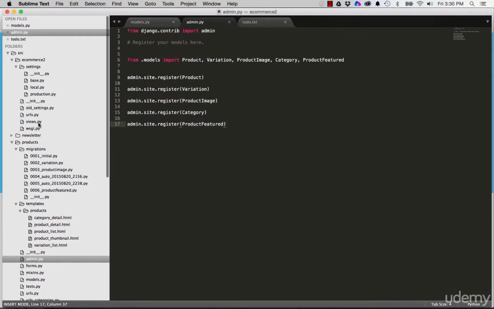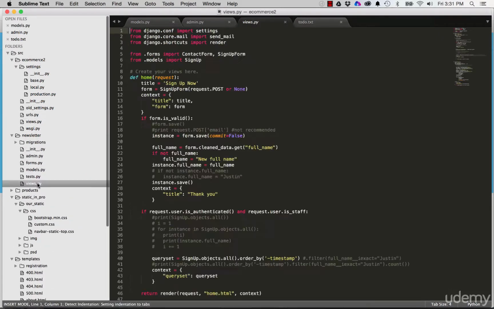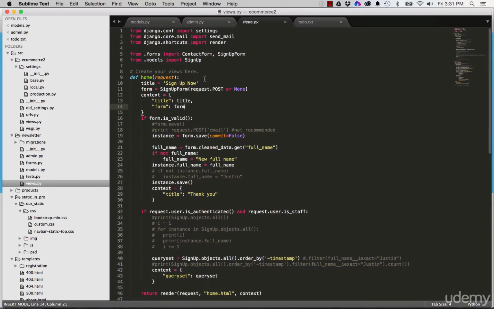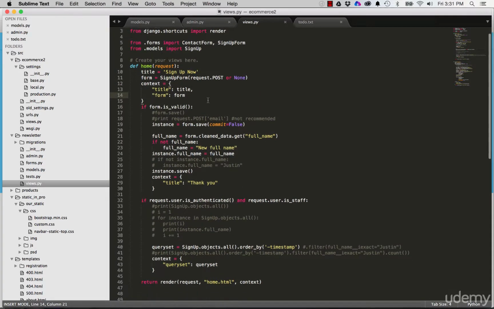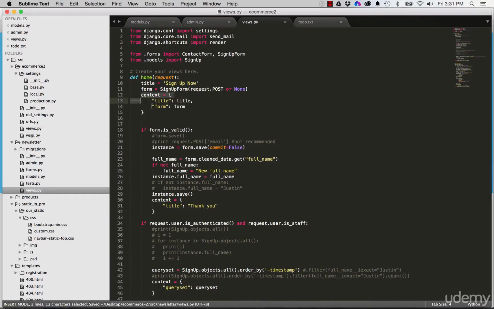So we'll go into our views.py for our home page, which is inside of our newsletter. So views.py, this is our home page here. So this is actually where we're going to set this background image. So the first one is off of this home right here.